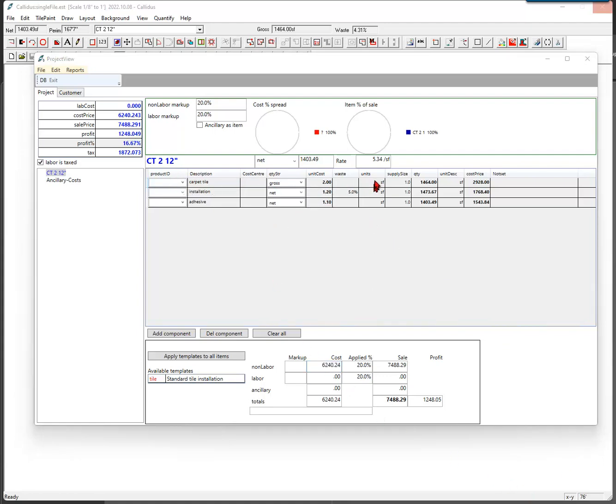The units that come in here can't be changed. So this is square feet, because Calidus is telling us that the quantity is 1,464 square feet. If you want to change these units, you'd have to go back into Calidus and change it from imperial to metric, or from square feet to square yards, and then come back in. And again, you'd have to change your rates, because if you're going from square feet to square yards, you're going to want a much higher unit cost. But the units themselves are really being pulled in from Calidus itself.